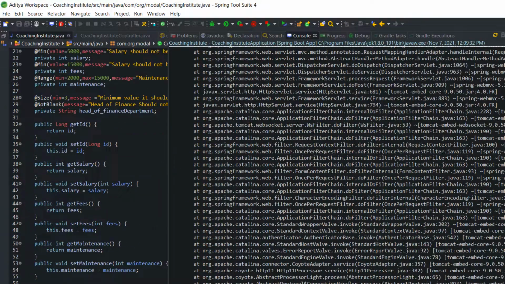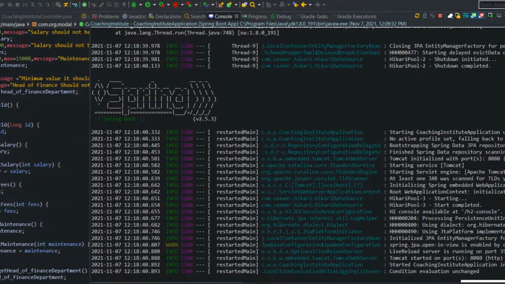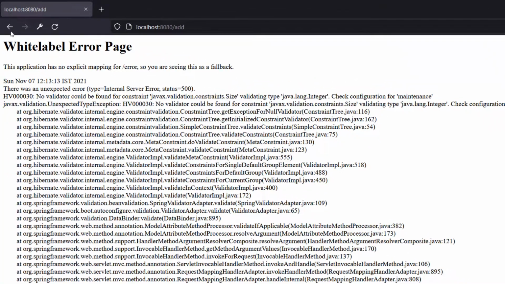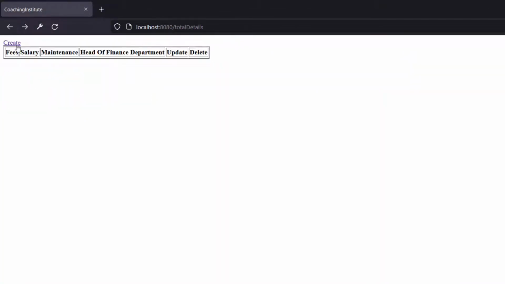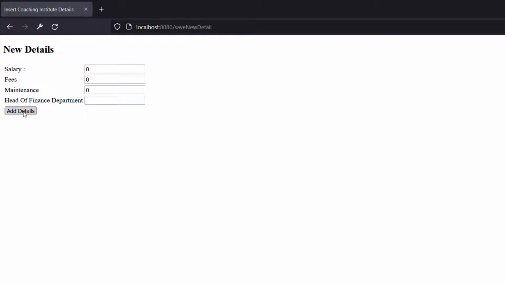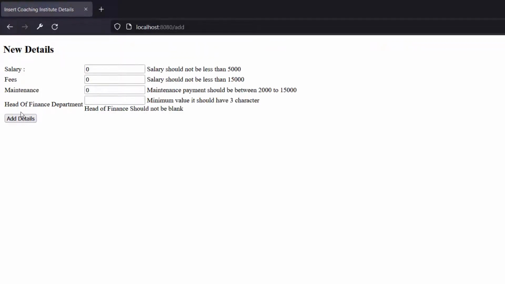Does it throw any exception or will it run successfully? Okay, the application is started. Now let's go back and try to create data here, and I will try to save again. So: salary should not be less than 5,000. Salary should not be less than 15,000. Maintenance payment should be between 2,000 to 15,000, and minimum value should have 3 characters. Head of finance department should not be blank.